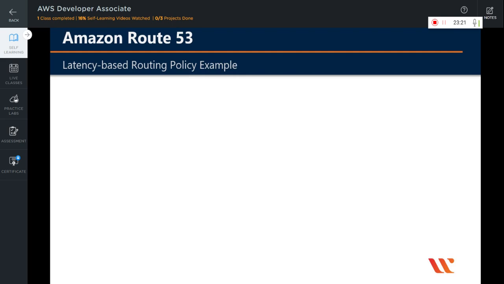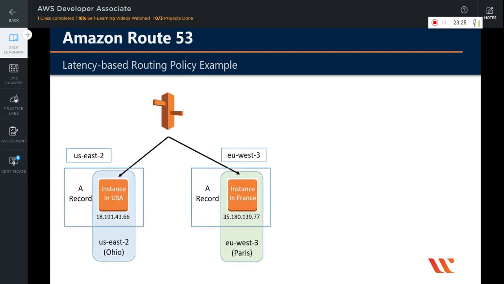To demonstrate how the latency-based routing policy works, I will be setting up this scenario. Basically, I'll be creating two A records. The first A record will be a latency record for US East 2 region. I will be creating an instance in that region as well. The second A record will be a latency based record for EU West 3 or Paris region, which will have an instance created in that region as well.